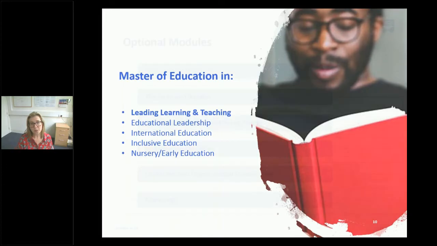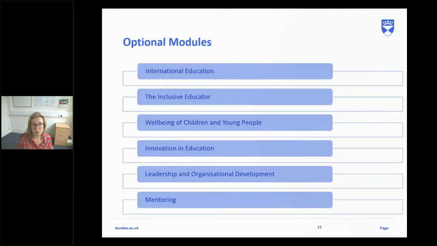Okay, so to support that, we have a range of optional modules, and some of these are linked directly into those named awards. Each of the optional modules enables you to carry out the study and assignments without being in the workplace environment. So if you're not currently working, or in the future you think that you may have to take some time out, that's fine. These modules are still suitable for you.